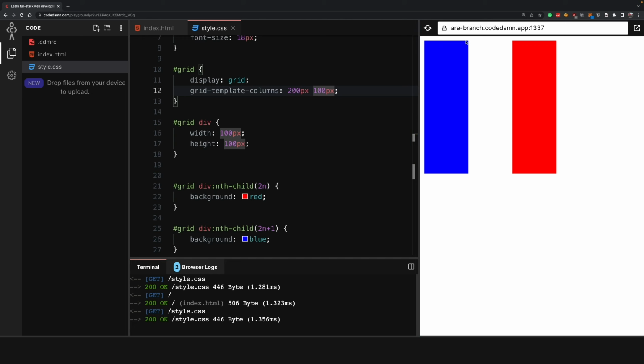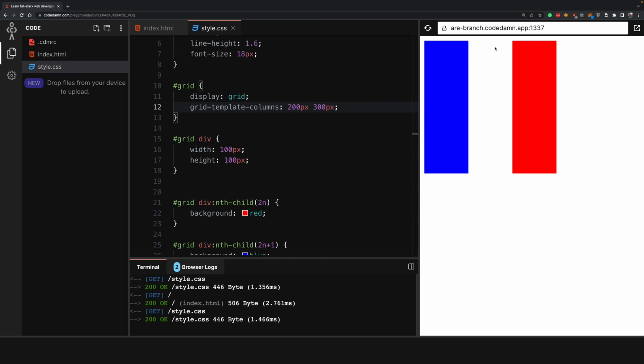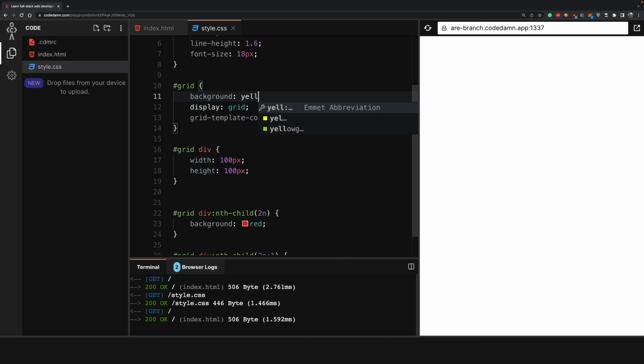You see what has happened is that now our grid's first column is 200 pixel and the second column is 100 pixel, right? If I make this 300, then you'll see that we won't have much difference, because of the rest of the 300. Let's give this a little background of yellow so that we also see where the grid is.